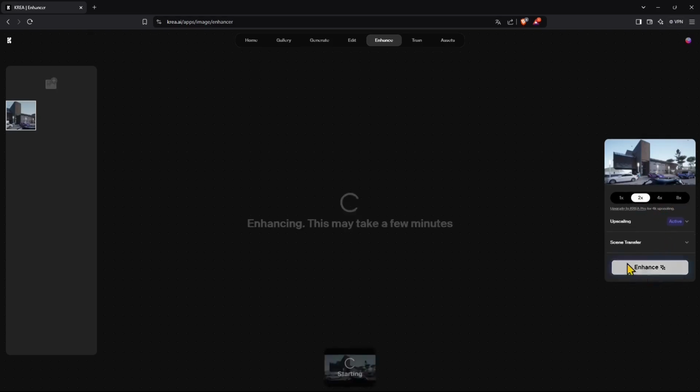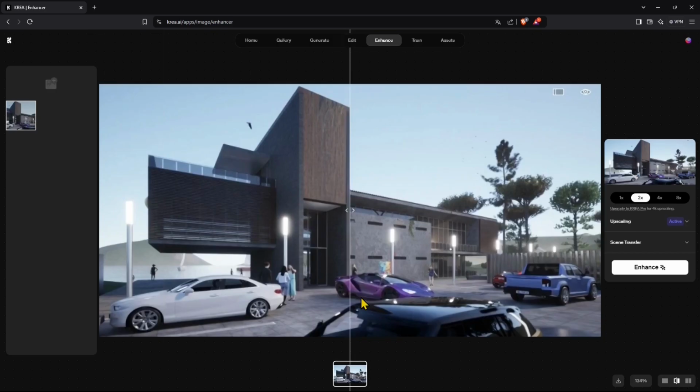So I'm just going to use the free version here, 2 times 2 or 2K, and then click enhance. Now we just need to wait, and this changes according to the size and the complexity of the image. So just wait a little bit, and there you go. So we have now the result.